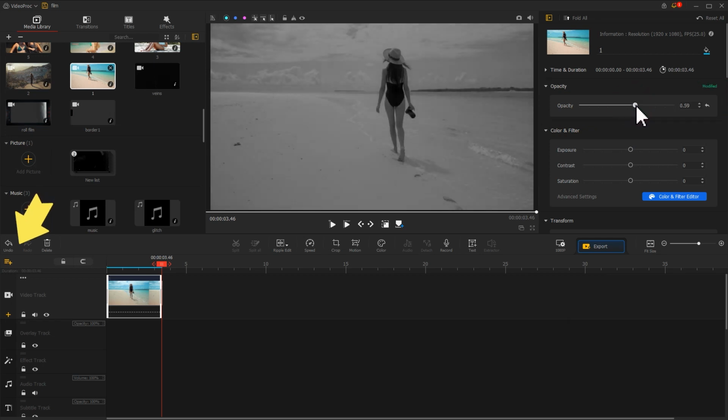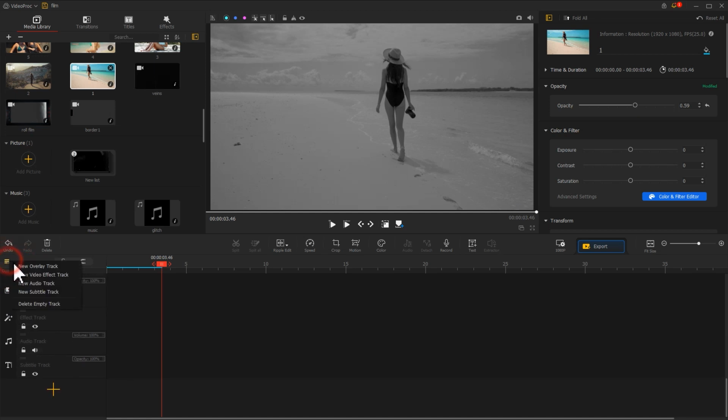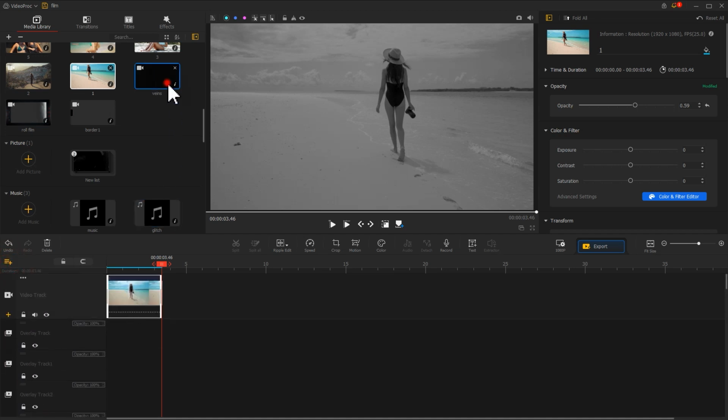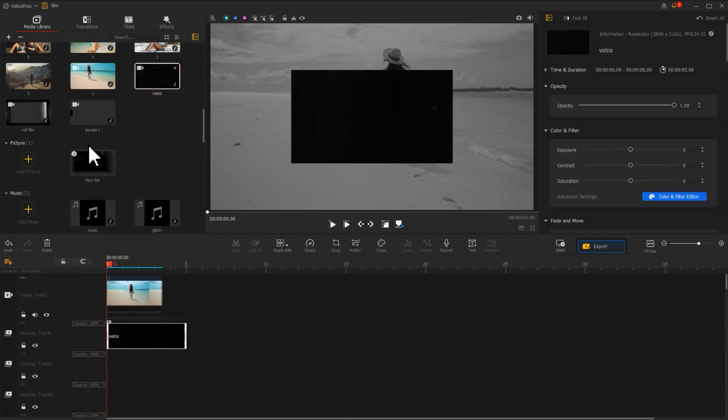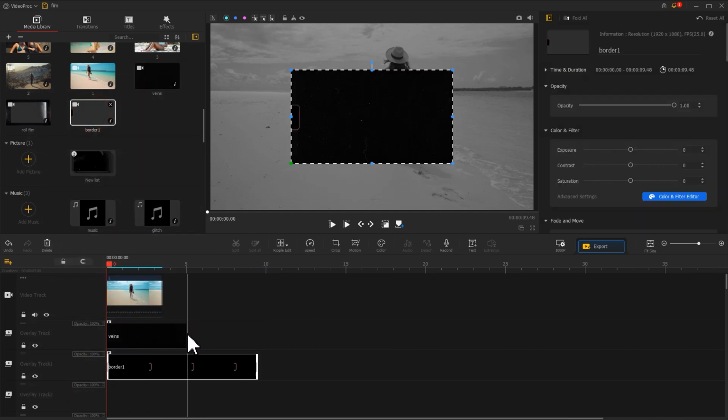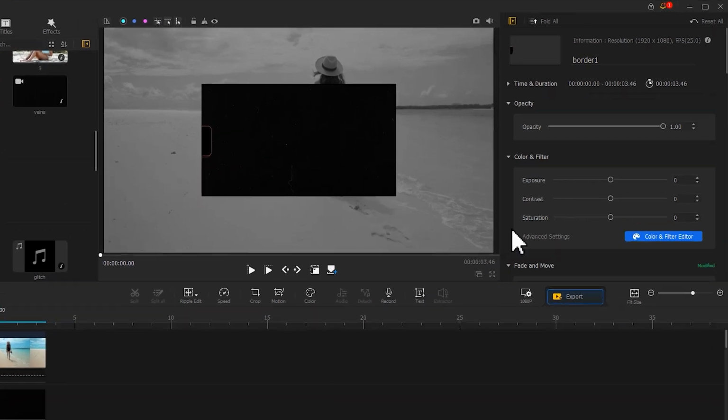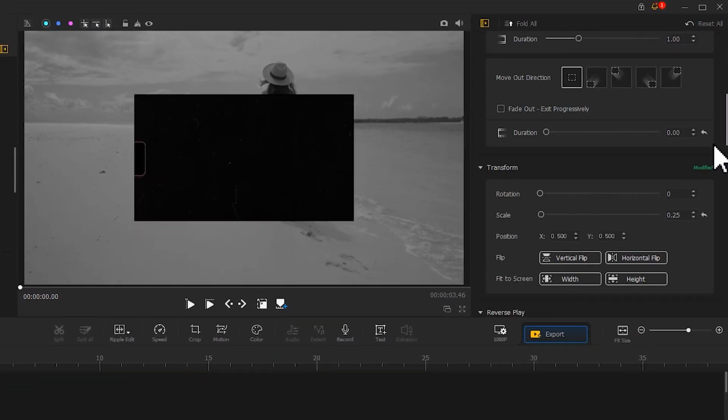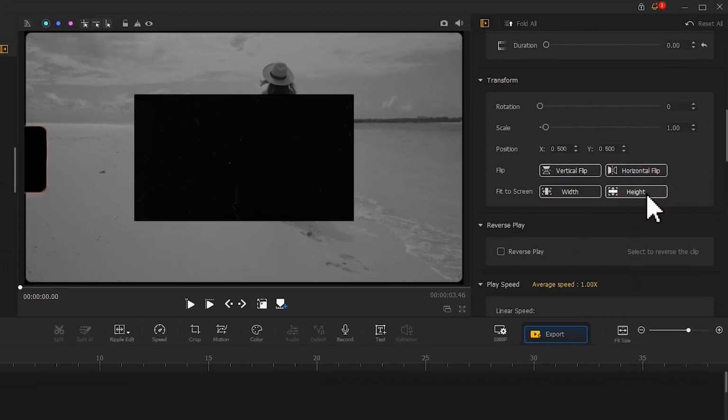Next, find this icon and click it to add several overlay tracks. Drag the texture materials and film borders to different overlay tracks. Adjust the duration to align with the video. Then, we go to the Transform section in the Inspector and click Hide to make them fill the screen.